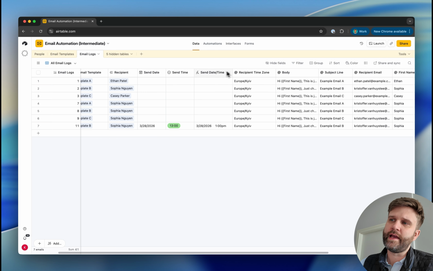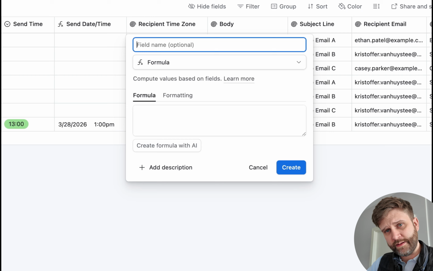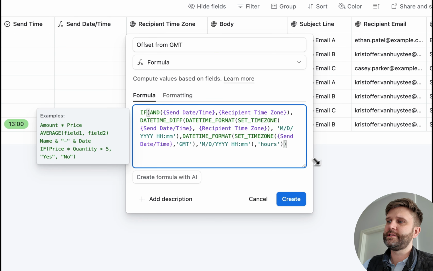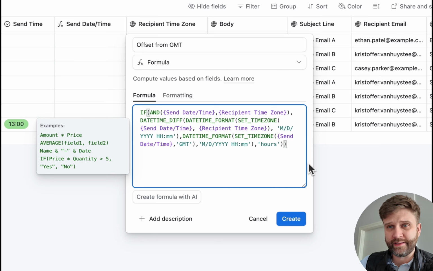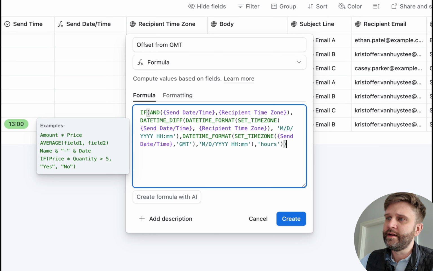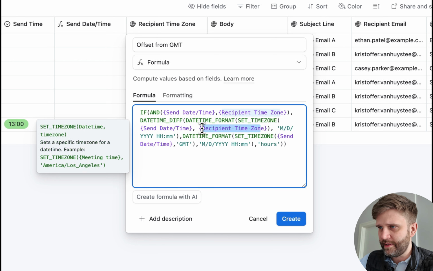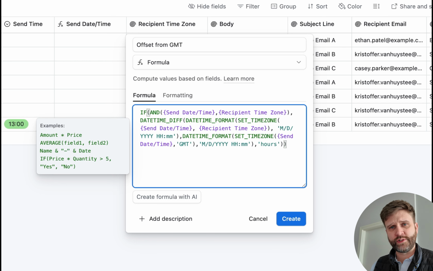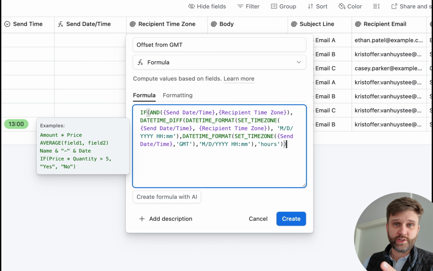Then we're going to want to create an offset from GMT field. This is going to be a formula as well, and this is a pretty big one. Don't get overwhelmed. We don't need to go into the specifics of exactly how this works. So go ahead and pause and make sure that you bring this in. Essentially what this is doing is considering the recipient's time zone and figuring out how many hours away from GMT it is. Is it 2 hours ahead of GMT? Is it 3 hours behind it? Or maybe it is GMT already, so the value that it returns would be 0.